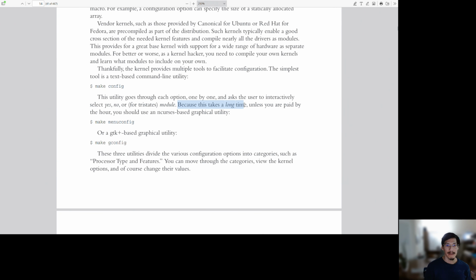Because this takes a long time, unless you're paid by the hour, you should use an ncurses-based graphical utility. So remember we installed the ncurses dev package. This is what allows us to render this tool here. It's a text user interface, terminal user interface, whatever you call it. So it'll allow us to pick and choose what options we want graphically, and then build our configuration file that way, automated. Or we can use a GTK+ based graphical utility with make gconfig. So we're going to use make menuconfig instead. I like this tool. I think it's really easy to use. So I'll show you how to use that.